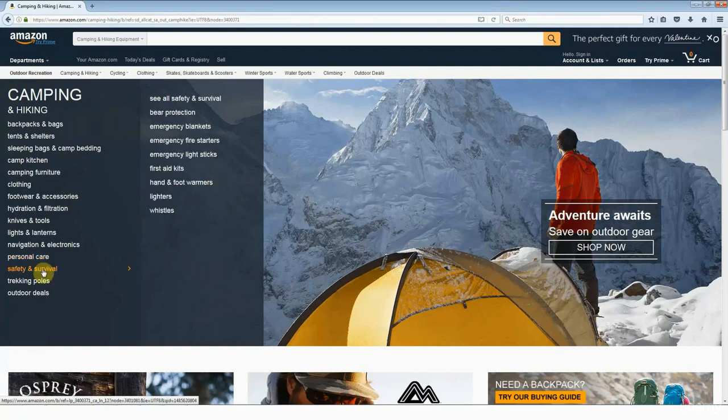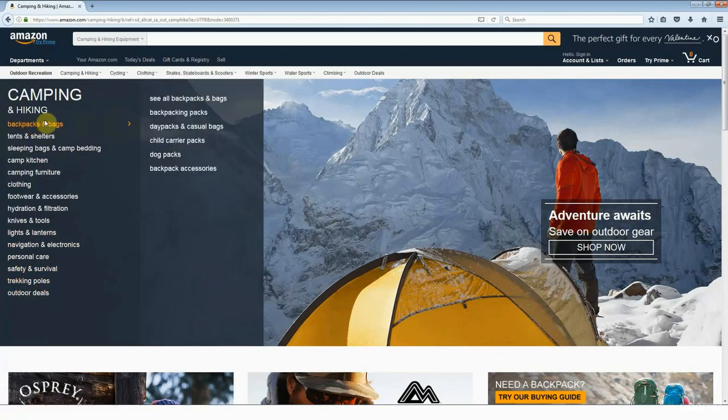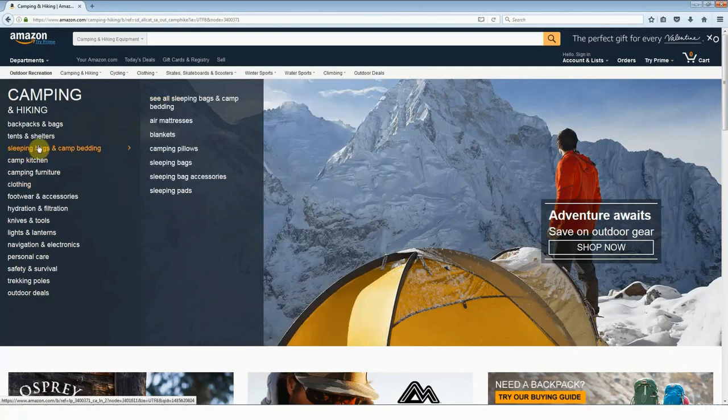Safety and survival. There could be some things in here that could work well. Trekking poles, that wouldn't work because they're going to be too big and heavy. And outdoor deals, we can ignore that as well. So the next step now is to narrow down with one of these subcategories. So let's have a look. So how about camp kitchen? Well, a lot of these things here are going to be quite heavy and bulky. Now, under tents and shelters, although we don't want tents or shelters, tent accessories is a possibility.